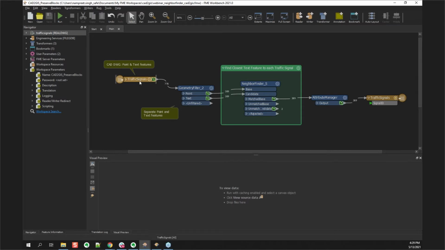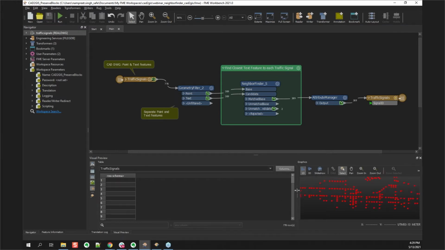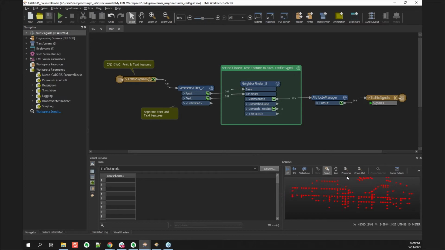I've got a CAD drawing of features containing traffic signal points, as well as associated text representing the signal ID. So if we zoom into there, we'll see a point representing the traffic signal feature, as well as an annotation point for the text feature here.